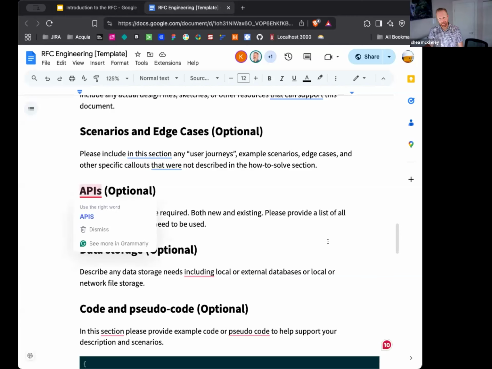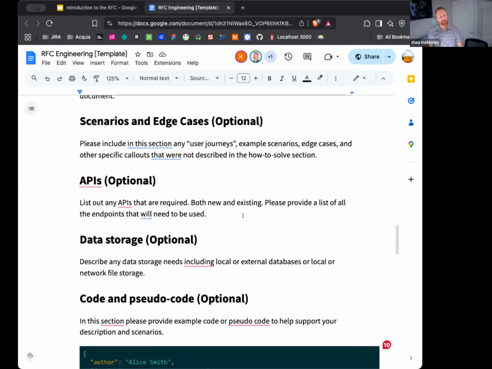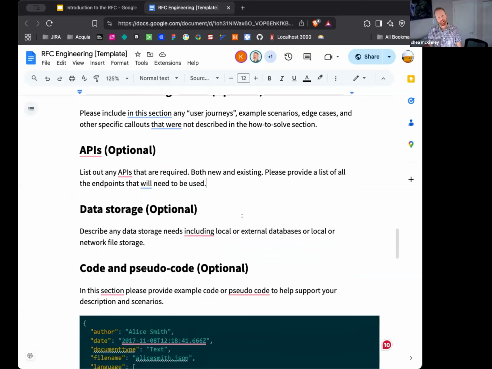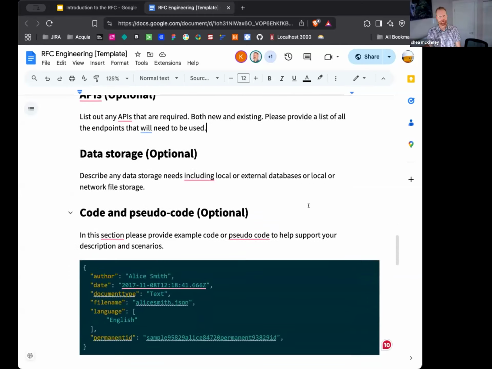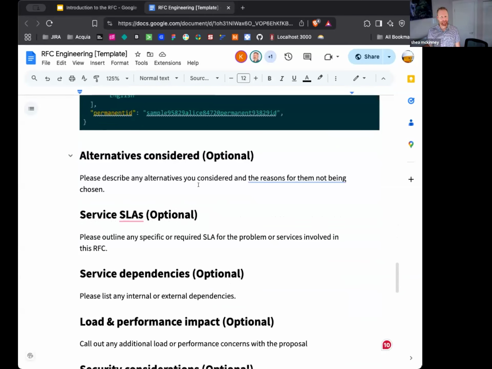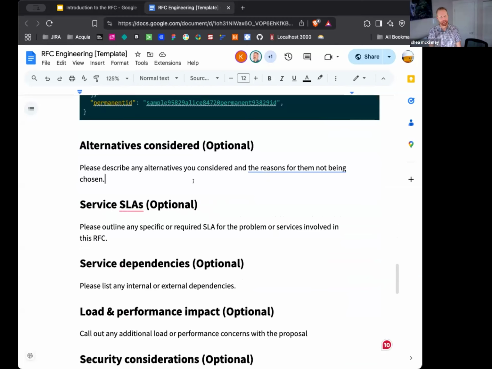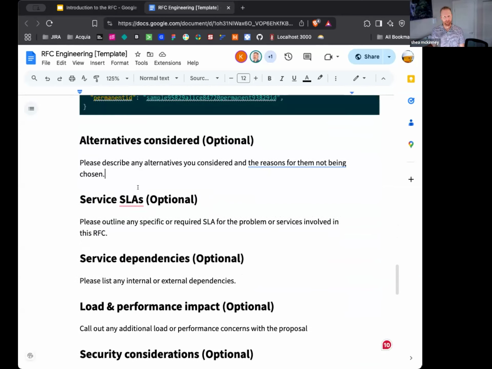Document any APIs that are going to be used, and you can also highlight anything like rate limits, access, tokens or keys that are going to be required, where data needs to live, pseudocode, examples of things, and alternatives considered. I'm going to use auth as an example. You have a choice: you can use basic auth, SAML auth, OAuth, or some other sort of key-based auth. You can put down what you've considered and the reasons why you didn't go with them. That's also a nice thing to know, why you didn't.